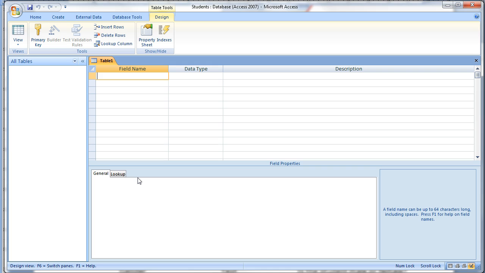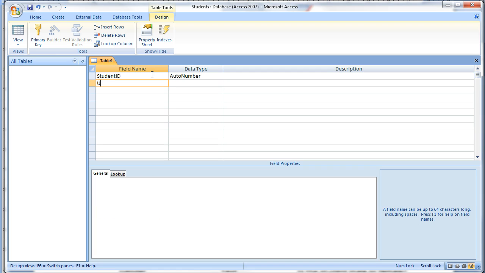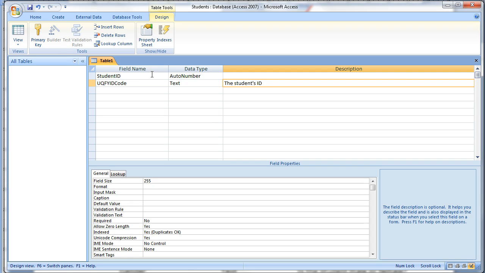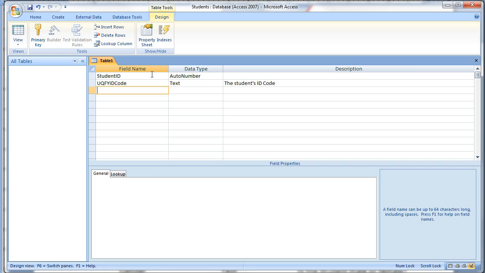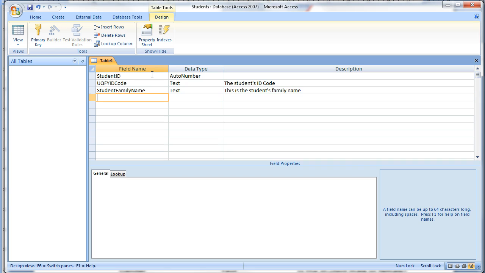As each field is created, consider the data type and add descriptions. For this task, they're outlined in Report 2. The following fields will be created. Student ID, data type, auto number. UQ/FY ID code, data type, text, description, the student's ID code. Student family name, data type, text, description, this is the student's family name. Student given name, data type, text, this is the student's first name.